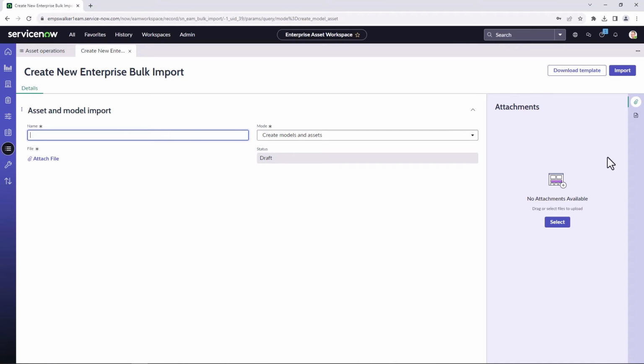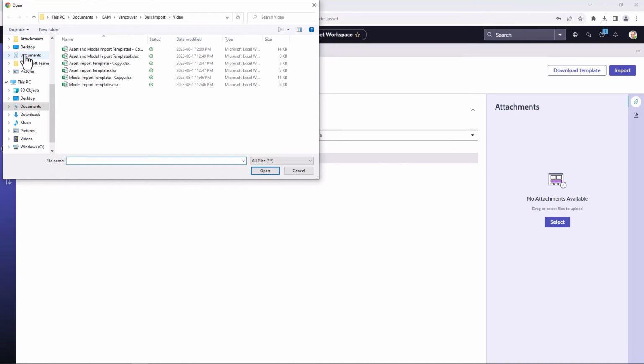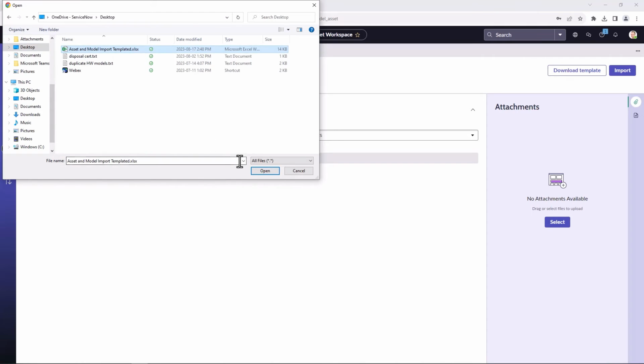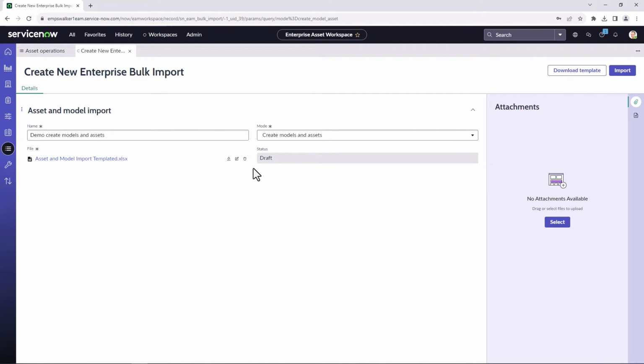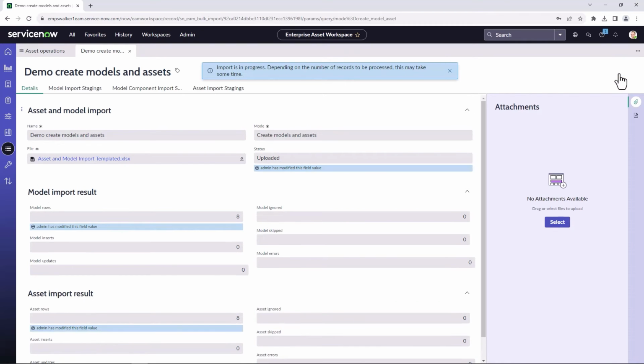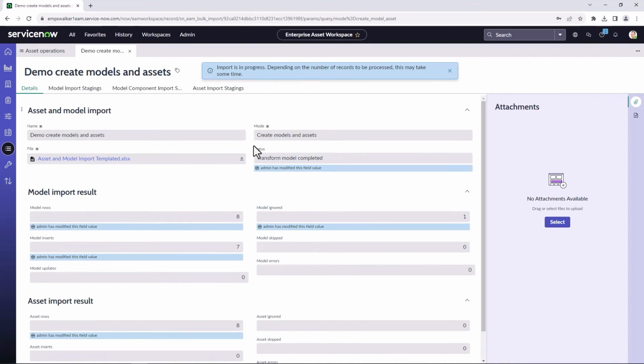So we're going to give this particular import a name. So we're going to go demo, create models and assets. I'm going to attach the file that I just created. And I'm going to click on the import button. And what will happen is it'll start showing you the details of what's going on and the status of what's going on. So first it's going to run through, it's going to create the models. Then it's going to create the model components, and then it's going to create the assets.